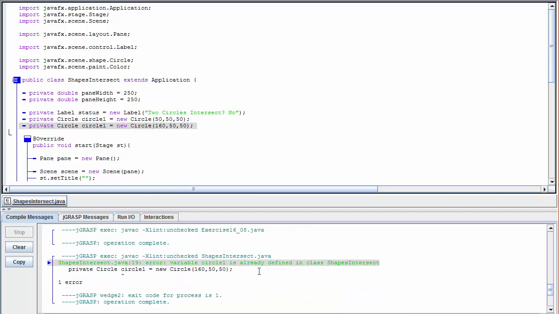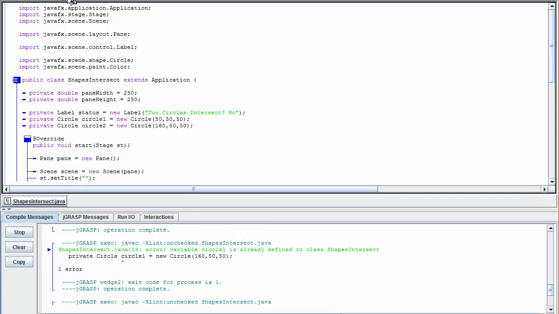Okay, well, yes, cut and paste. This is bad cut and paste programming. Okay, you cut and paste, but you don't modify your variable.